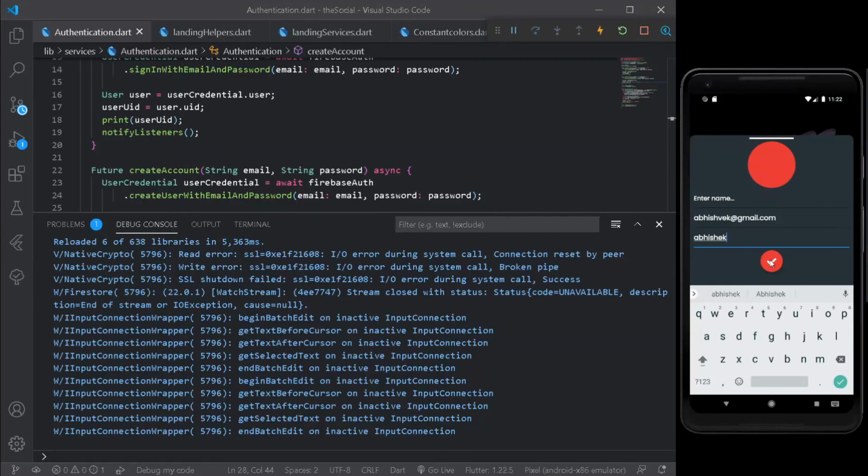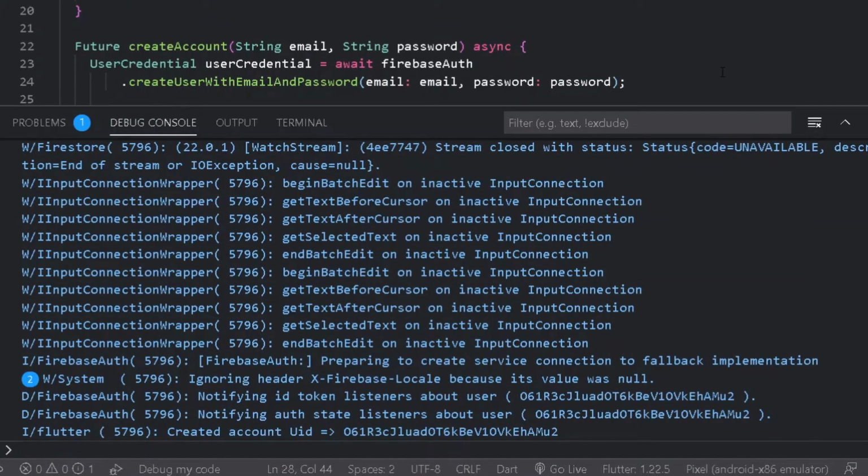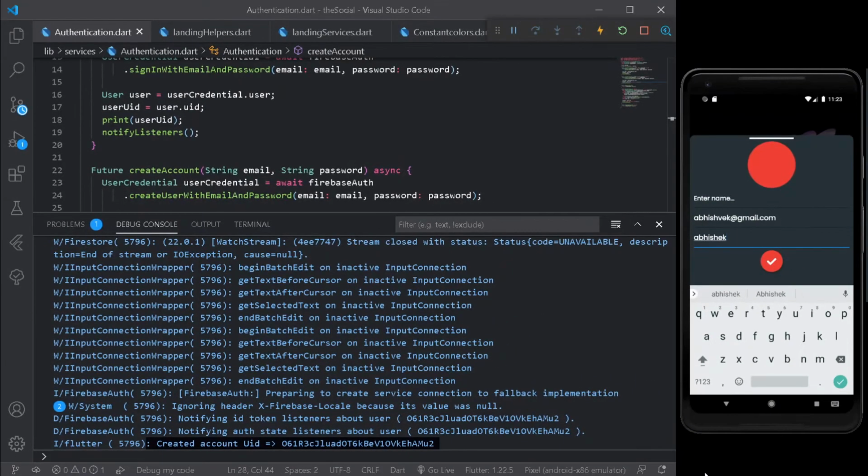And after pressing over this, alright, we are getting our UID. Now let's see whether we are getting our data onto our authentication tab.